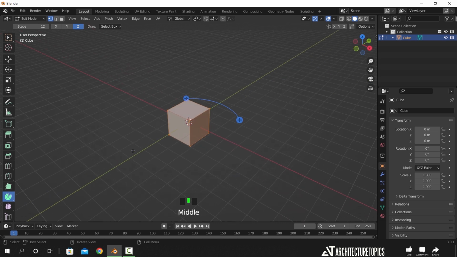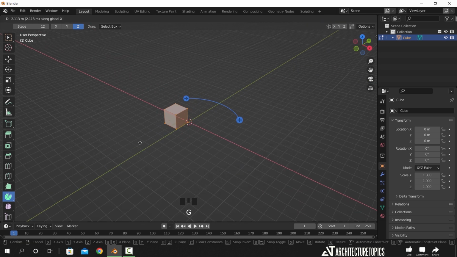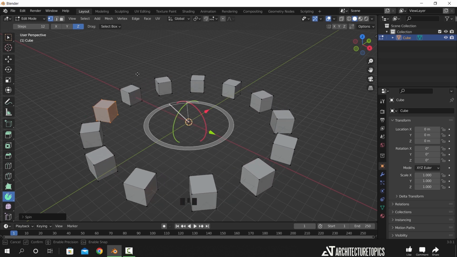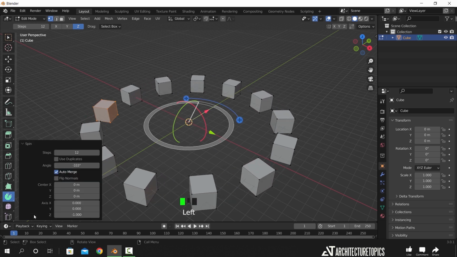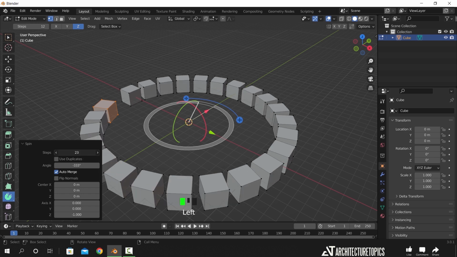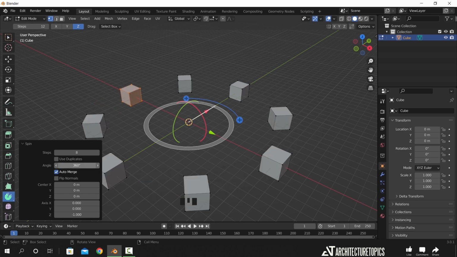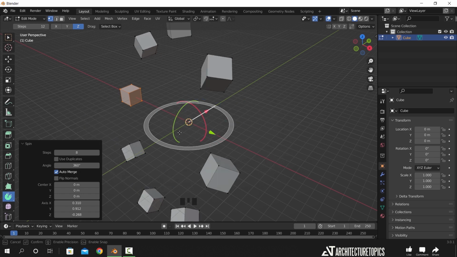Now if we took this cube and move it away from its origin, we can use the spin tool to create this circular shape from it. After that, in the operation area, you can assign the rotation degree and the steps, which is in this case the number of cubes around the circle. Furthermore, we can grab those handles around the shape we created and rotate it in any direction we need.